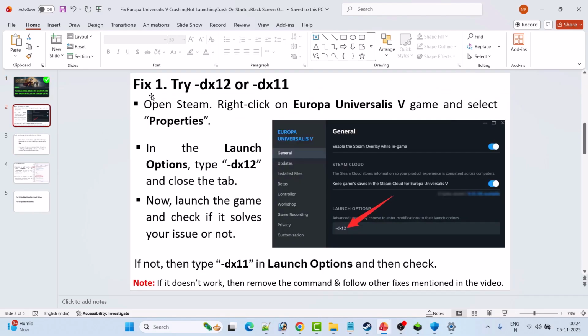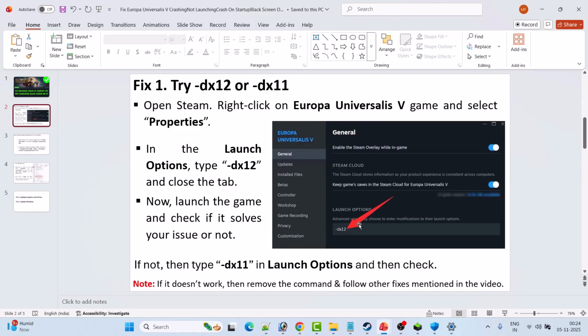The first fix is to try -DX12 or -DX11 in the launch options. So open Steam, right click on Europa Universalis 5 game and select properties. Now in the general tab, in the launch options, type -DX12, close the tab and then launch the game and check. I will show the example with another game.